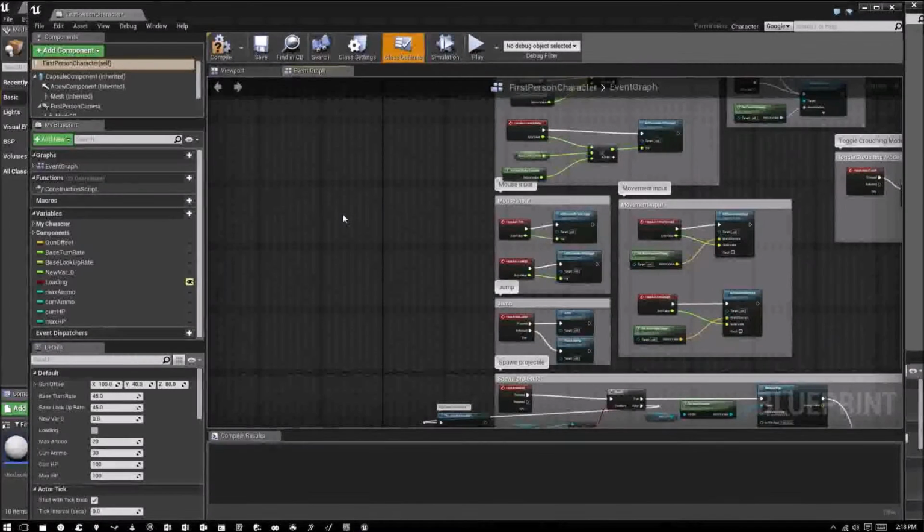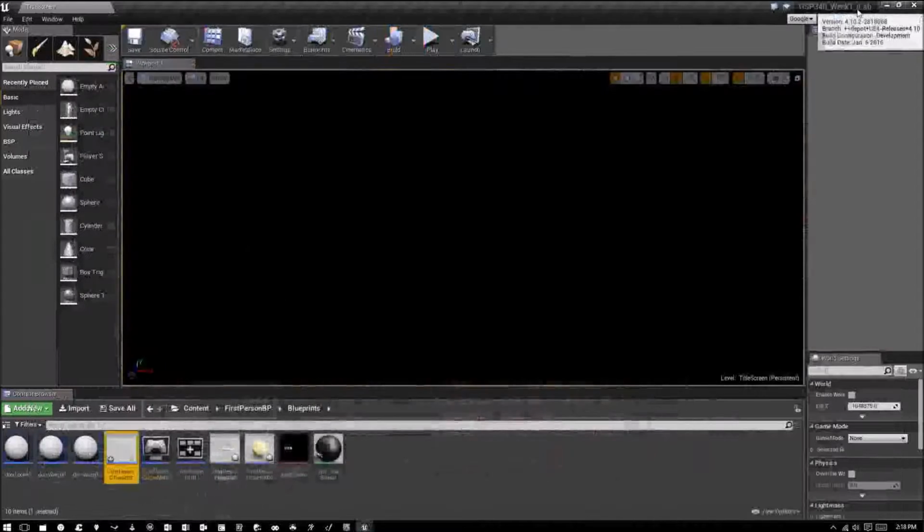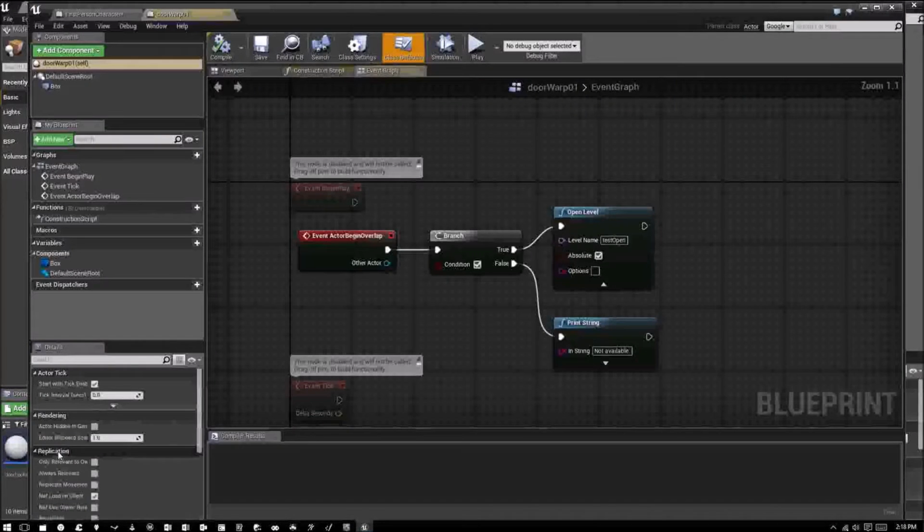Later on, I even added some more features to the game, like teleporting through a door to get to another level, which I can show you real quick. This is a blueprint I worked on. It'll return true if the level exists, and it'll send you right there too.